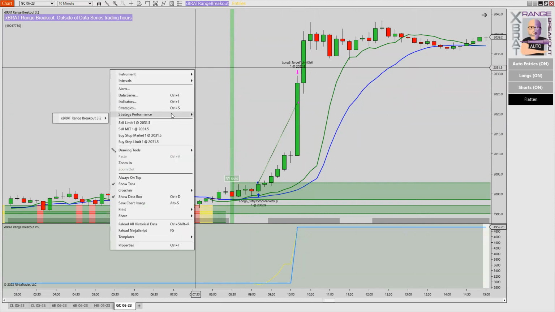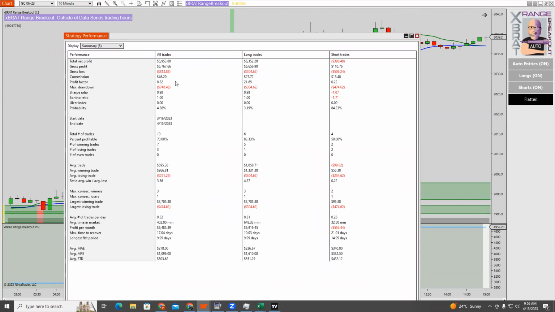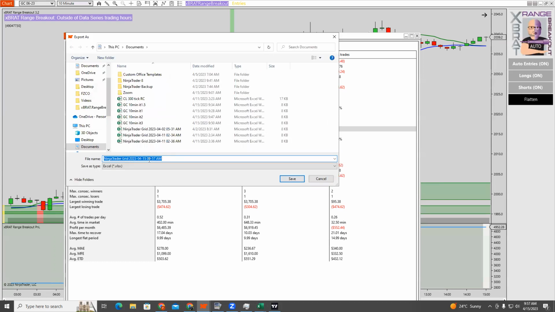Let's have a look at the strategy performance report again. Okay, we've added an extra $1,000 profit there. Profit factor's gone up to 8.32. The max drawdown's still not gone down because we've got that short trade issue. But everything else looks pretty good. So I'm going to leave it where it is for now and export that.